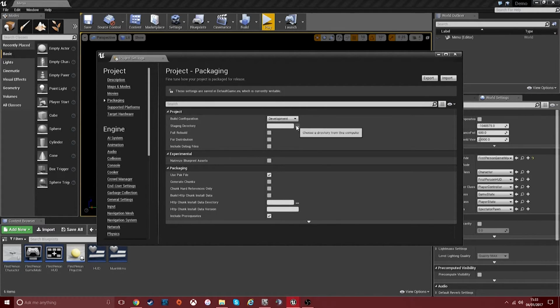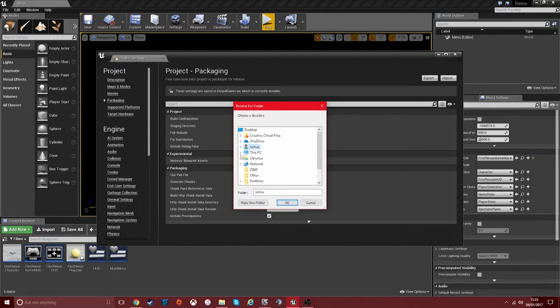Staging directory. Here, you're looking to tell the computer where to package the game. So I'm just going to create a folder in my builds folder. Call it demo. And we'll just use that.